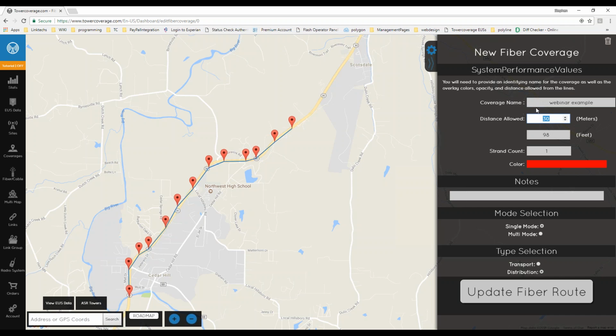and then we're going to specify the distance that we would like to see results if the customer is within a certain range. So if we want any customer, or potential customer, that's 100 meters away from this line, we want to be notified that they're within the distance. It will automatically convert it to feet. You can put it in meters or feet, whichever you prefer. The strand count is just a way of tracking things.